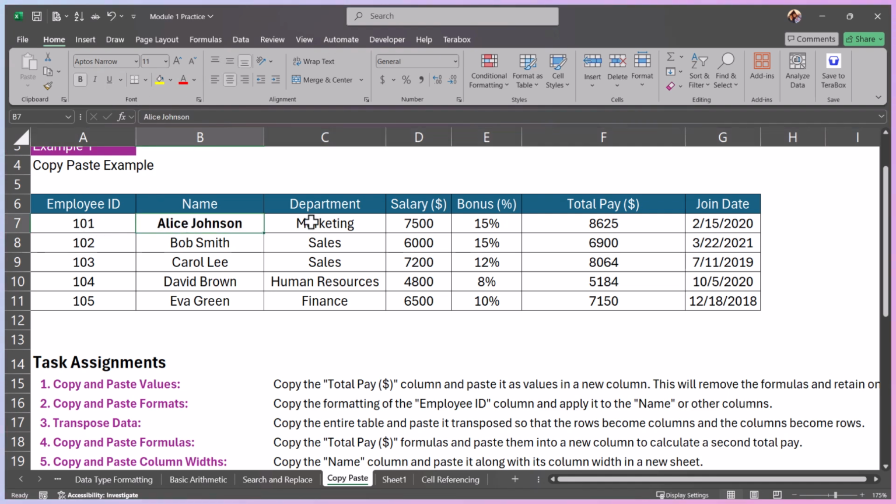Let's make it bold and change the color to something like this. Let's make some changes here. So I think that's all. I am copying this first 2 rows, and while pasting, I want to retain the format that exists here as a source.